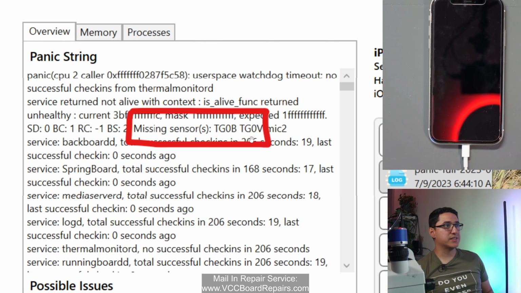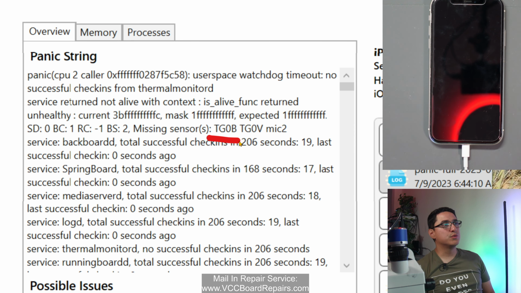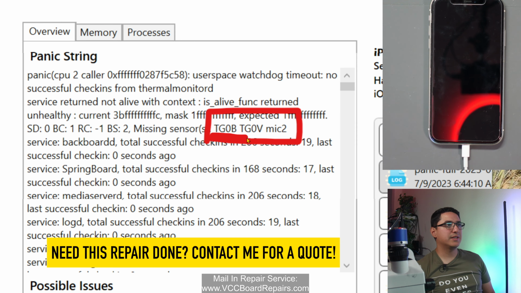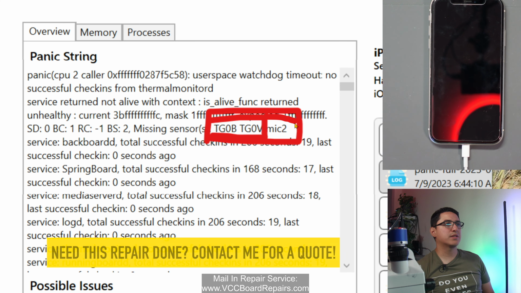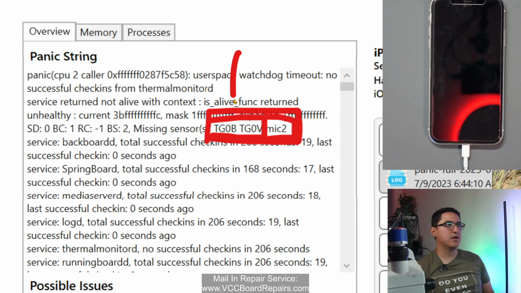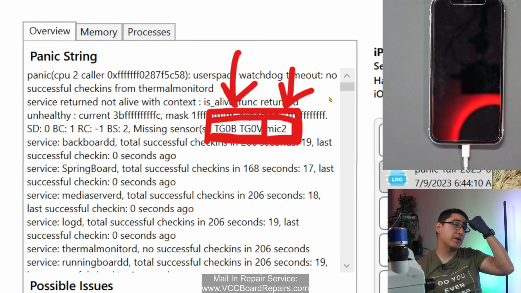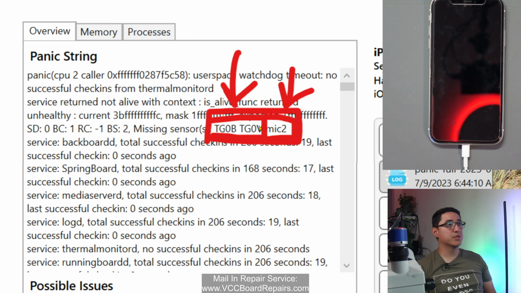Now in this specific example, we actually have two issues here. We have TG0B, TG0V, these are basically the same thing, battery, and then we have this one, mic 2. So we have two issues to solve in this case, right? So keep that in mind. If you ever are looking at this and you see multiple values, then you have to solve for both.